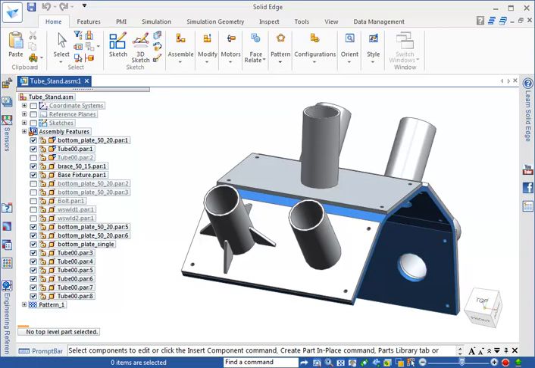Before duplicating assembly components, the components you want to duplicate must be correctly placed and oriented. In this example, the braces around the base of the tube will be duplicated for the remaining tubes in the assembly. Let's get started.